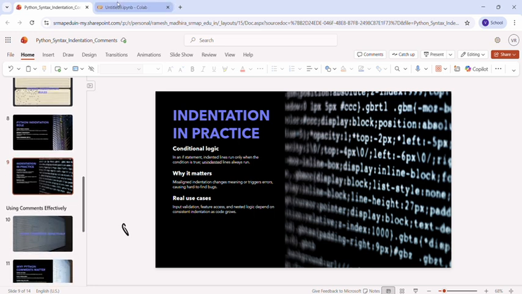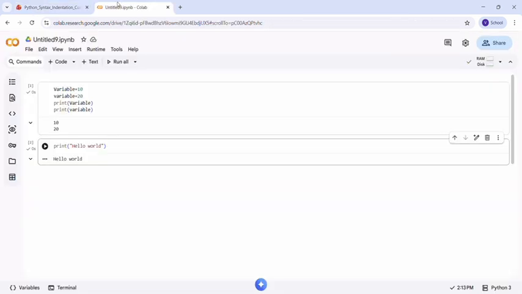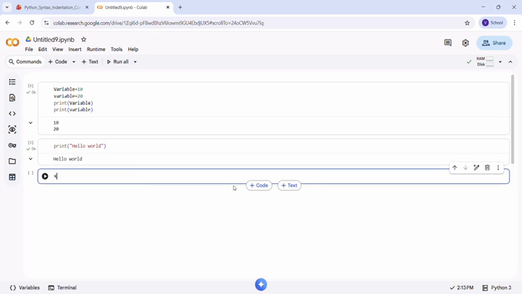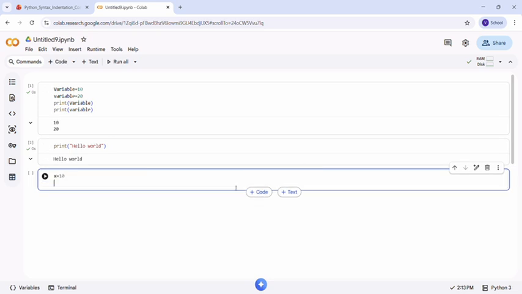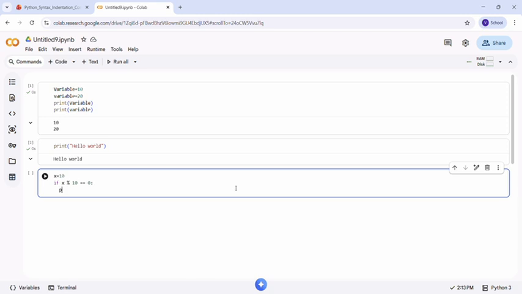Now we will see an example of how indentation matters. Suppose x equal to 10. If x mod 10 equal to 0, print even.